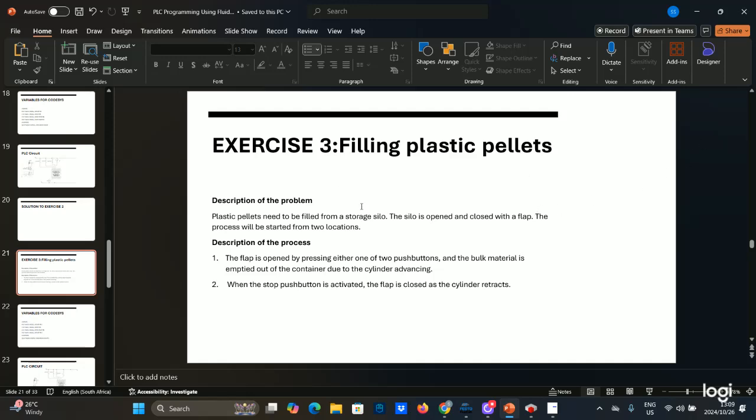The silo will be started at 2 locations, right? And then they're saying the flap is opened by using either one of the 2 push buttons, right? And the bulk of the material is emptied out, right? When the stop push button is activated, the flap is closed as the cylinder retracts, right?